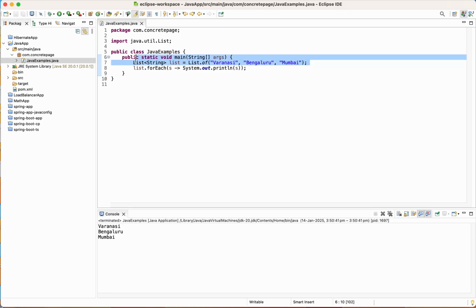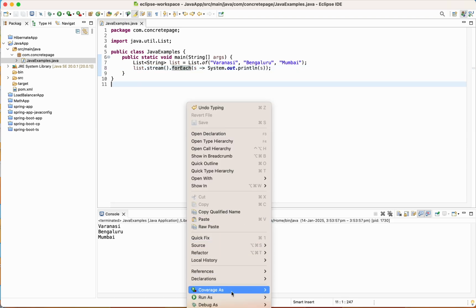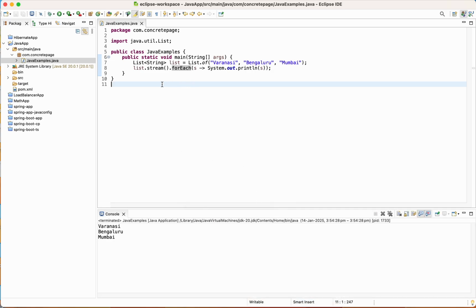I have a list of strings. Three elements are there. So what we have to do is call the forEach method and pass the consumer. And this will return us the elements. Another thing we can do is convert it into a stream and then call the forEach method. So a list can be converted into a stream and then we can call the forEach method.